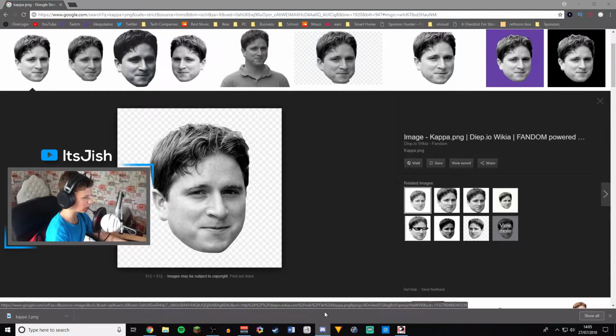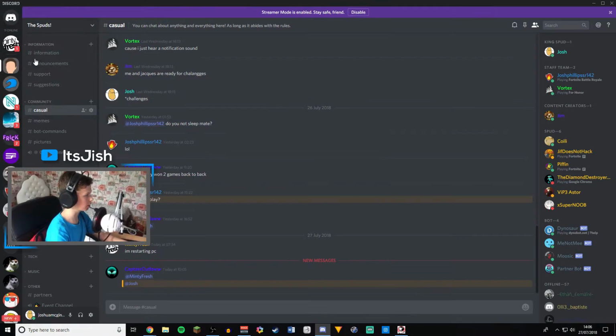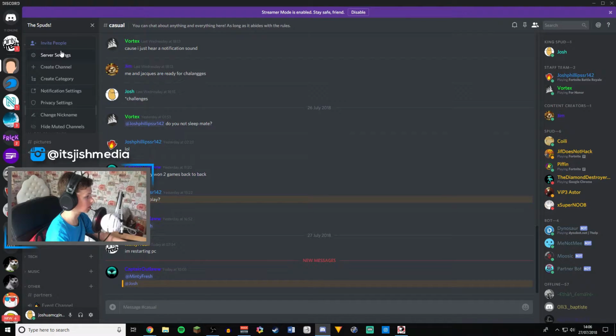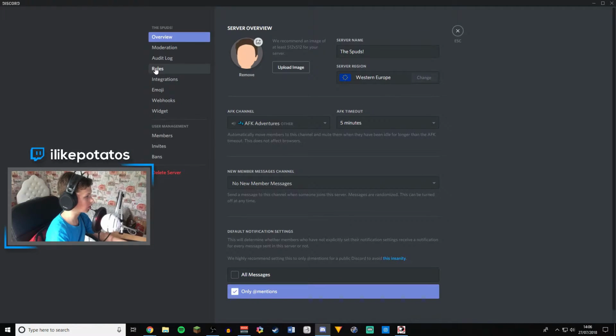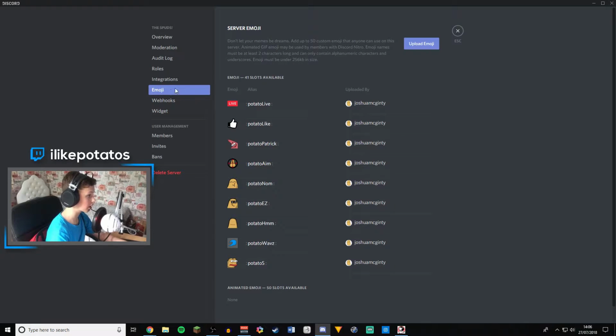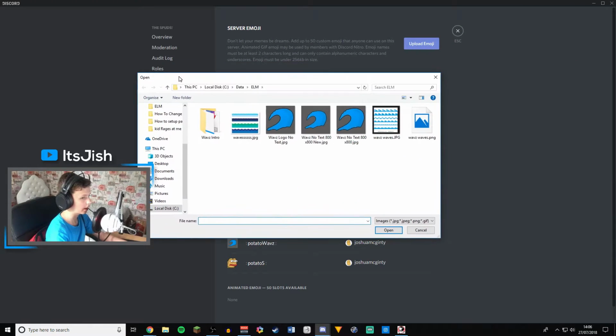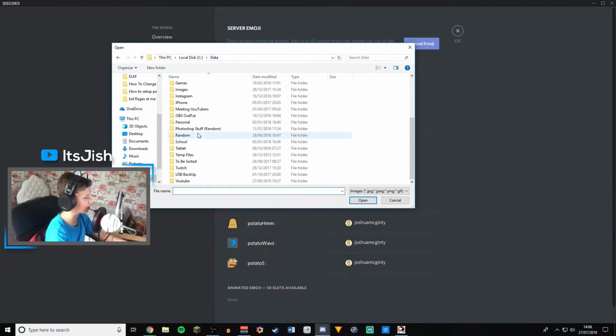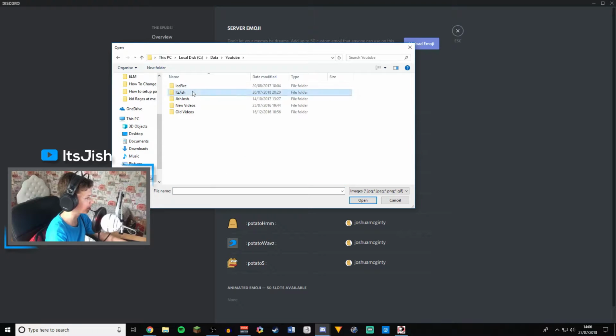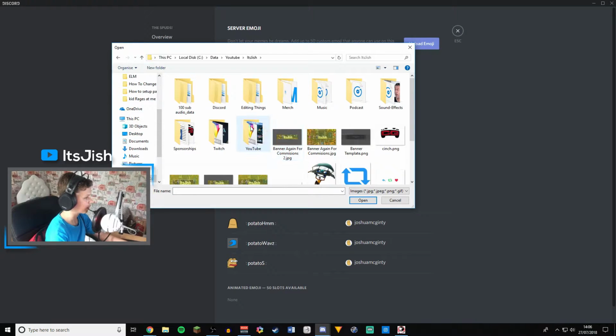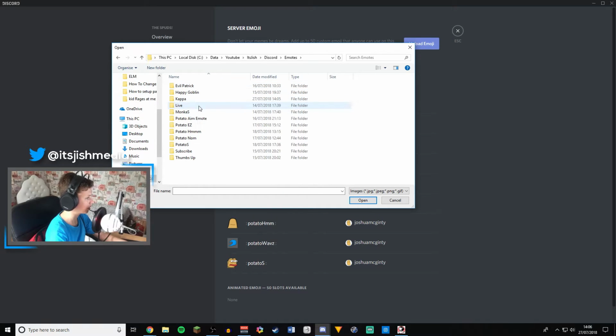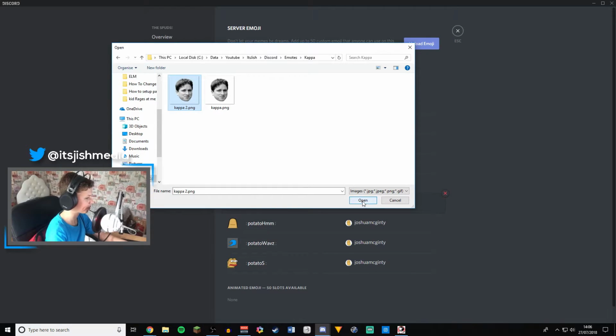So once you've saved it, you hop over to Discord. So guys, once you come over to Discord, you need to click server settings. Then you go down to where it says emoji, click it. Then click the big blue button which says upload emoji. Then you want to find exactly where you saved the image. Mine is in here. Find a Kappa.